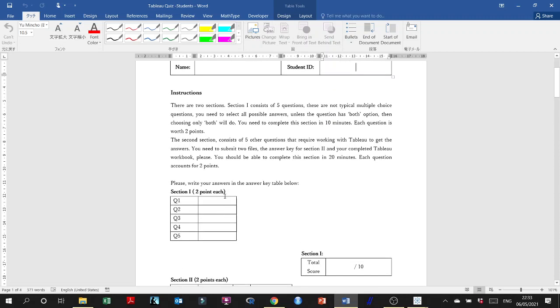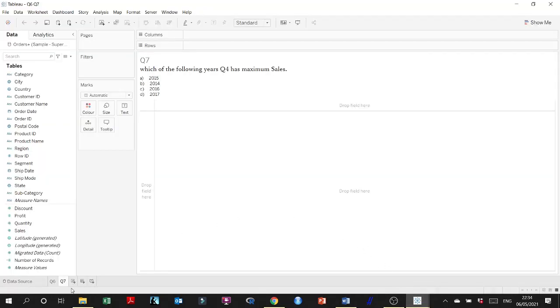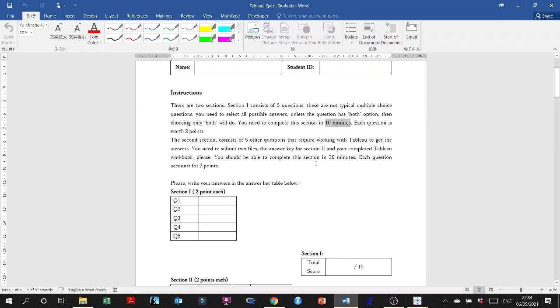So the first section is more like a multiple choice, and you should be able to complete the first section, which is section 1, in 10 minutes only. Section 2 is not multiple choice. It is 5 different questions that you need to answer on this Tableau file. I'm going to talk about it in a bit. You should be able to complete this section in 20 minutes.